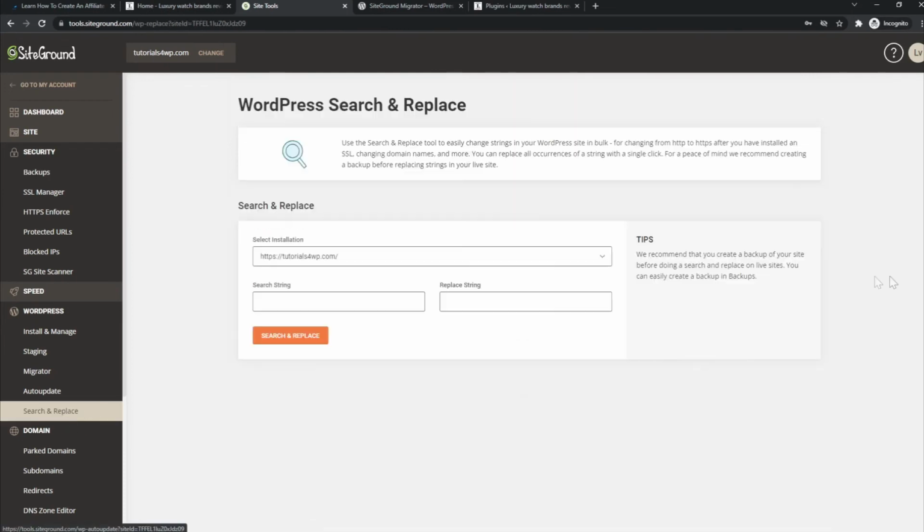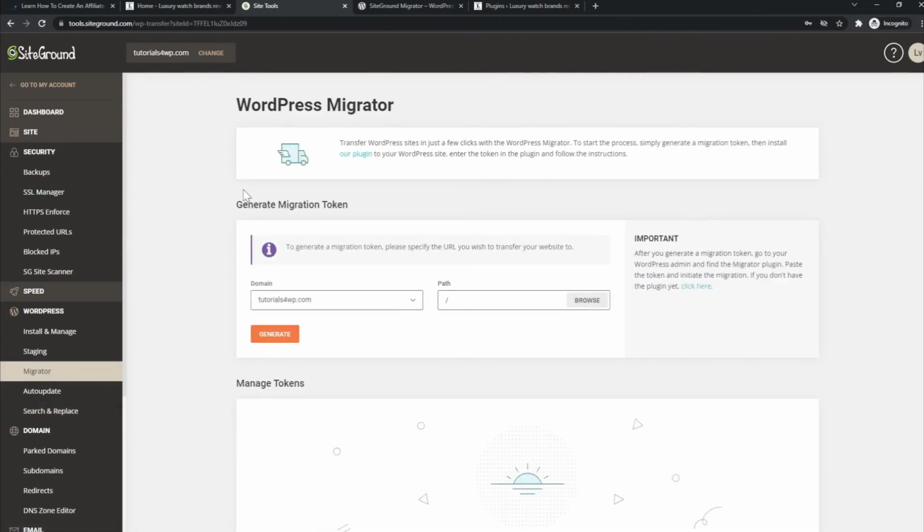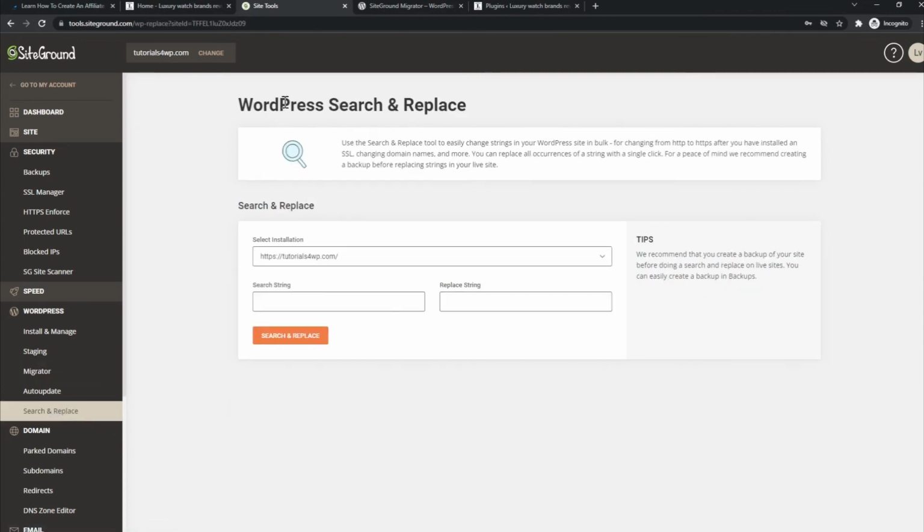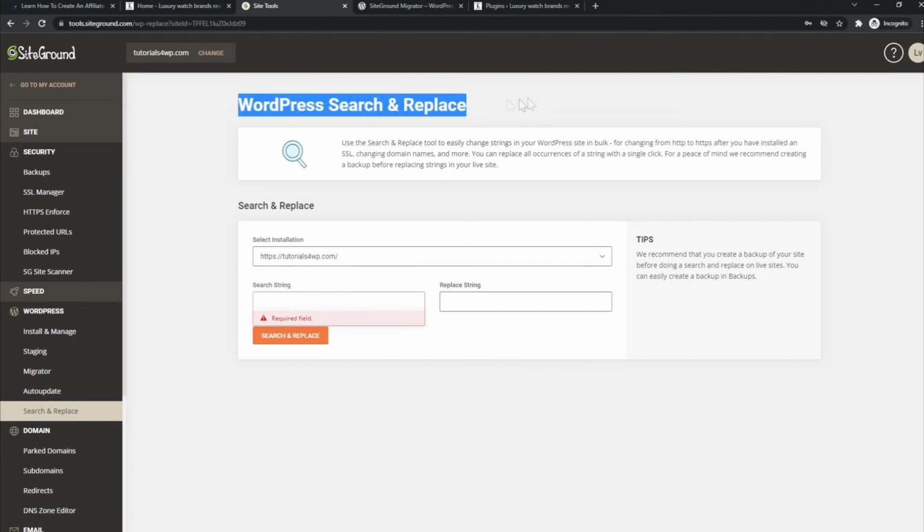So I hope this function is clear. It's also helpful if you, for example, use the migrator to transfer your WordPress website to another domain. With the search and replace option, when you have migrated the website, you can also replace the name of the website or that kind of stuff very easily by using this function. So that's how it's done.